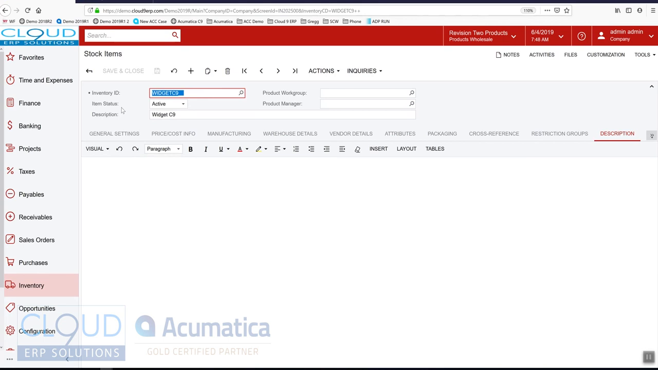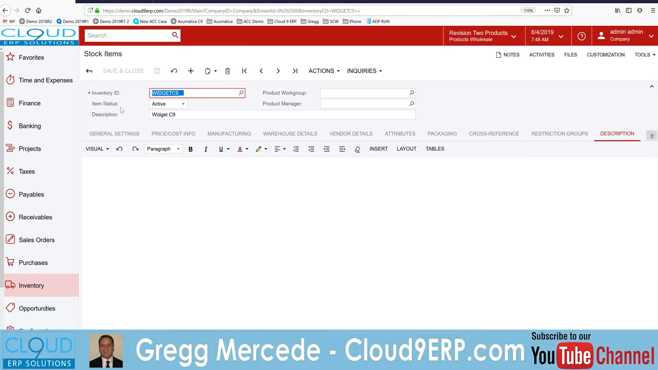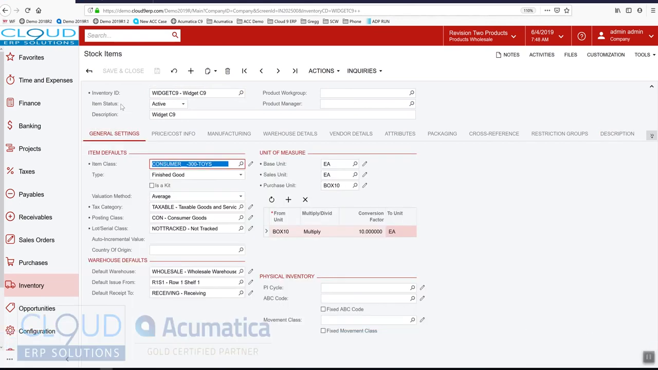So that's it. That's a deep dive into the inventory item profile. Doesn't cover everything, but certainly gives you a lot of insight as to Acumatica's inventory item profile and how to create it.